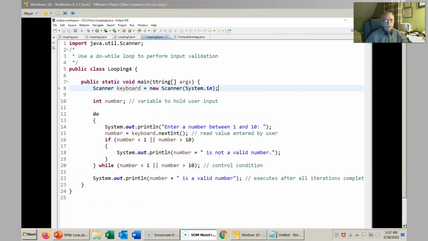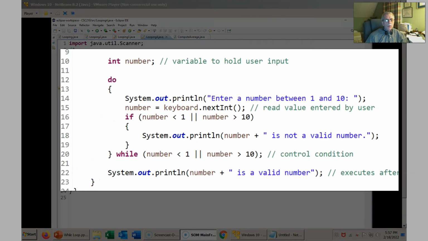It's also possible to perform input validation using a do-while loop control structure. In this example, we again declare number as our control variable, and we do this outside the loop. Then the body of the loop is a bit different. On line 14, we prompt the user for our initial value.